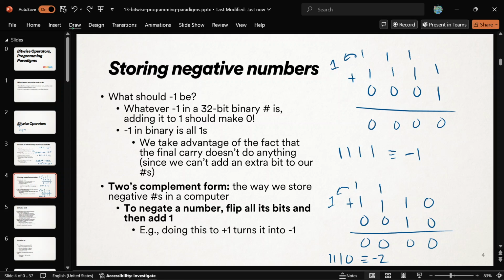So, all right, I want to go from positive 1 to -1. Well, I'll just flip all the bits. That becomes 1, 1, 1, 0, and then I'll add 1 to that. So 1, 1, 1, 1. Very quick. And it works in the reverse order as well.